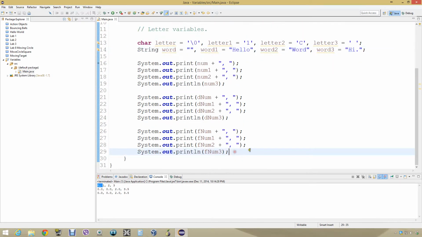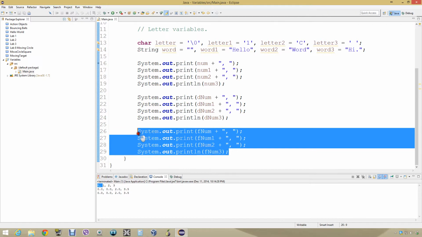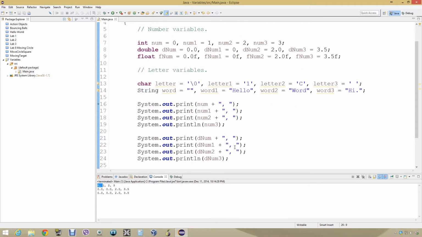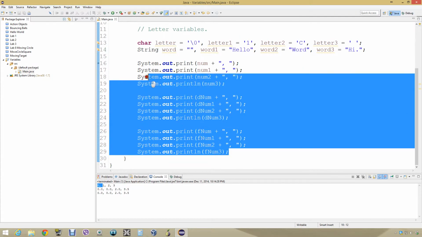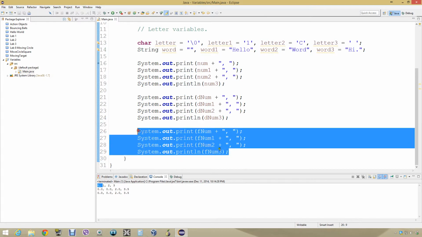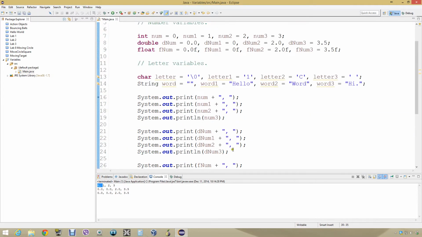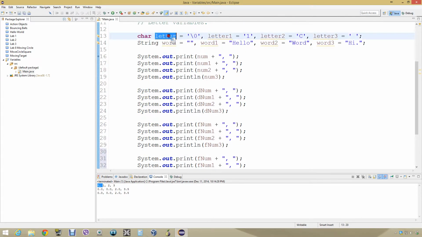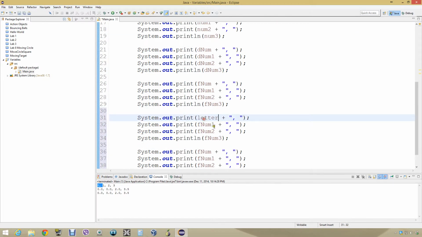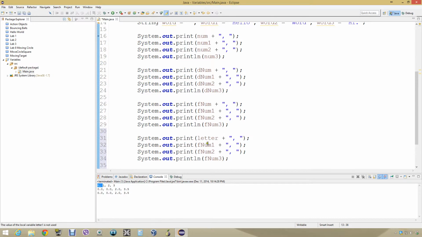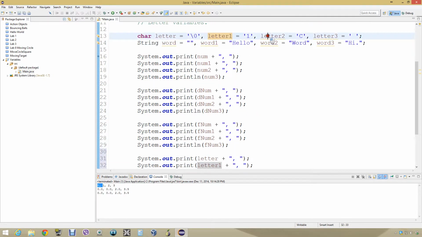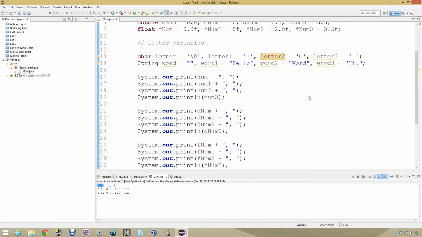So let's go ahead and copy paste these. Let me copy paste some of this and then print it here. I'm not going to do anything special. I'm just going to copy the variable names like letter and just paste it in here. You can do that on your own and fast forward the video if you'd like.